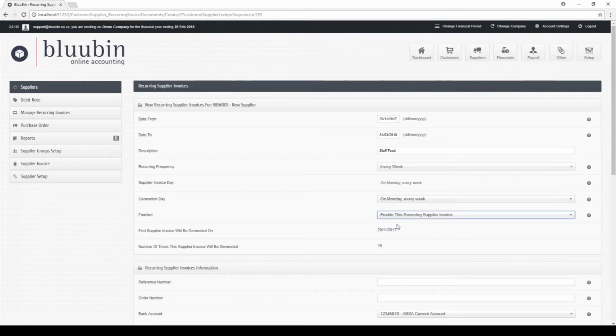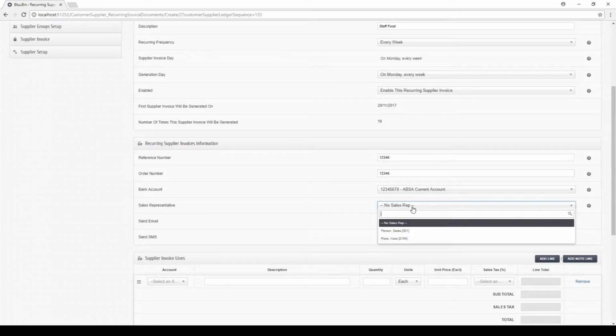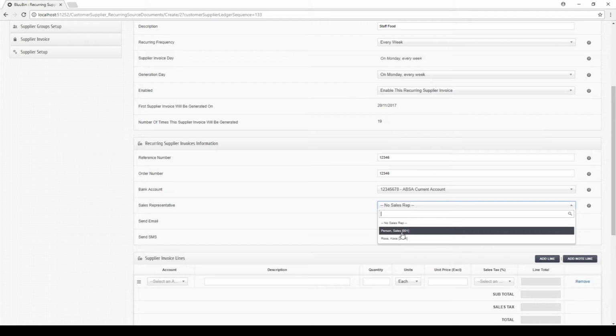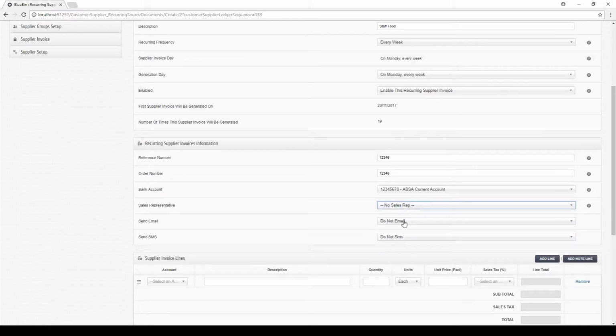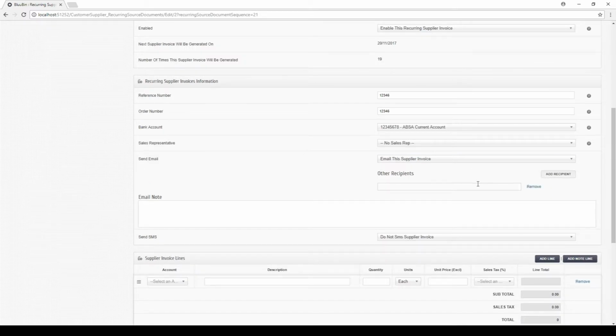Let us add the recurring invoice information. Add your reference number and order number. Select the appropriate bank account to appear on the invoice. You can add a sales representative from the Sales Representative drop-down. To email this invoice or SMS it, enable these by selecting either email this or SMS this from the appropriate drop-down lists.